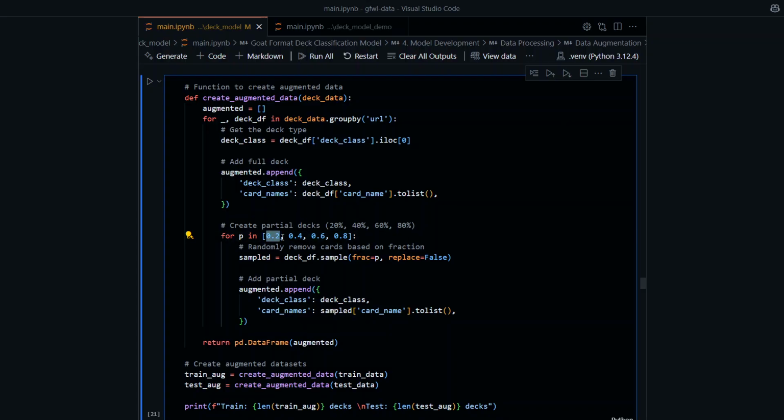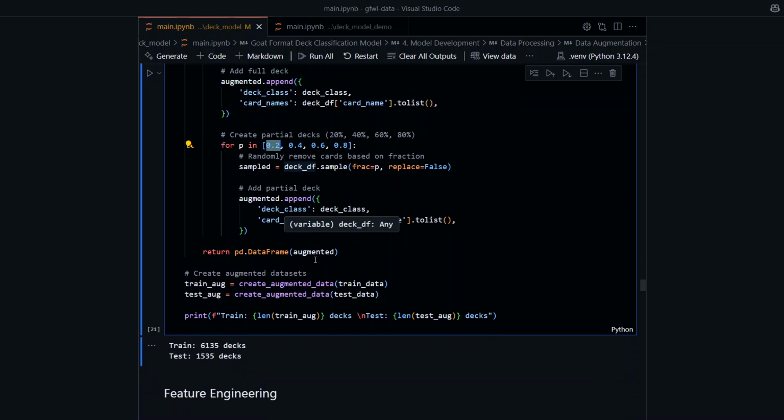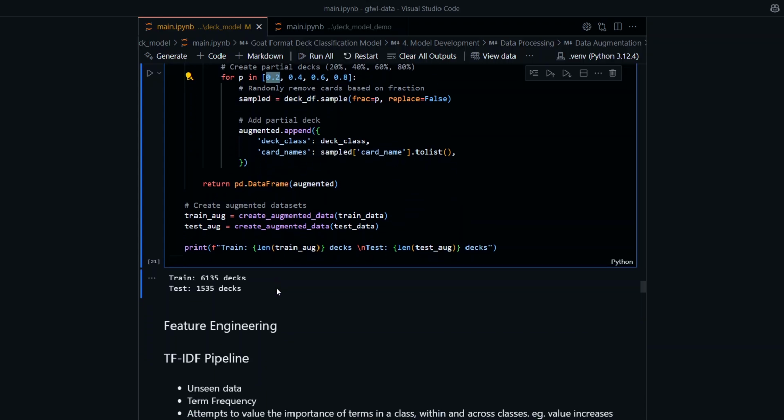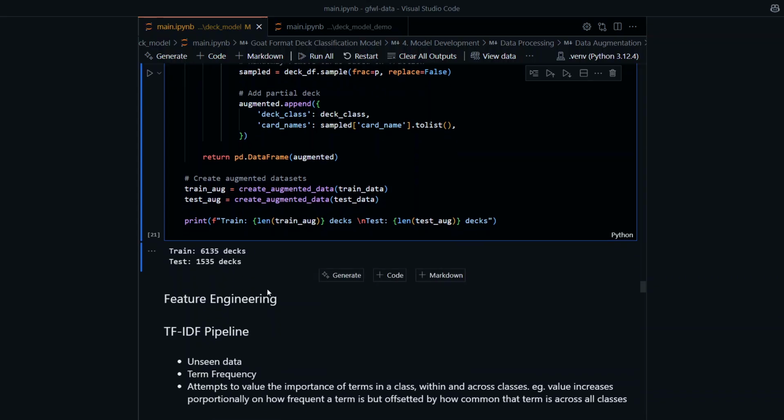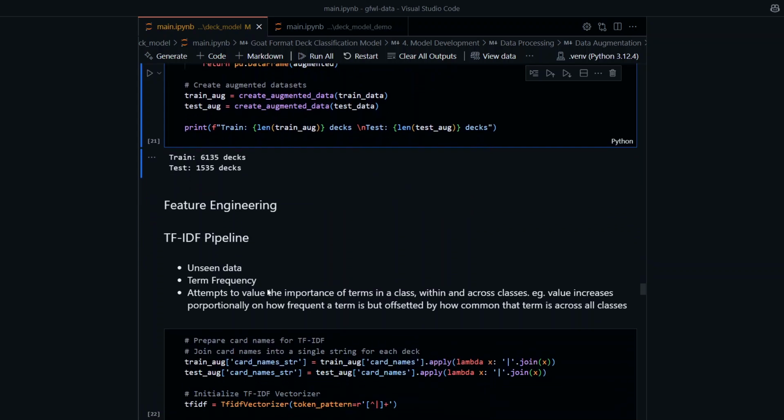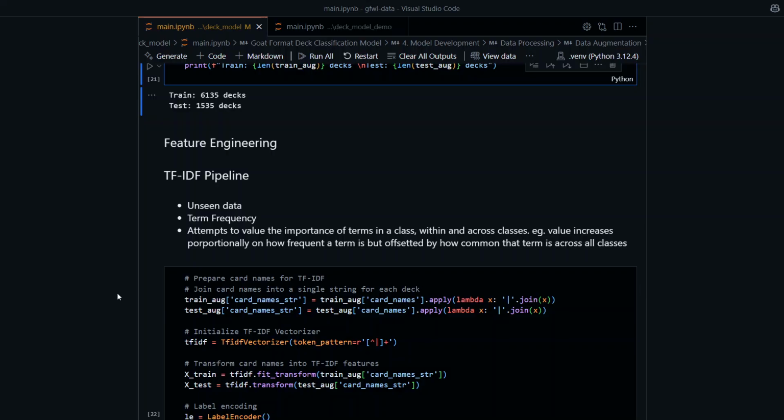Like I said, we're going to be creating partial copies of each deck, 20%, 40%, 60, and 80%. And we're going to augment our training and test data sets. What we're left with is that these data sets are now multiplied by 5. So now we have 6,000 decks in our train set and 1,500 decks in our test set, and these are partial copies. So now we have representation of decks that might have 20% of cards, 40, 60, 80, and 100% of cards in those decks. Great. And they're also split by the deck ID, so there's no leakage between these train and test sets.